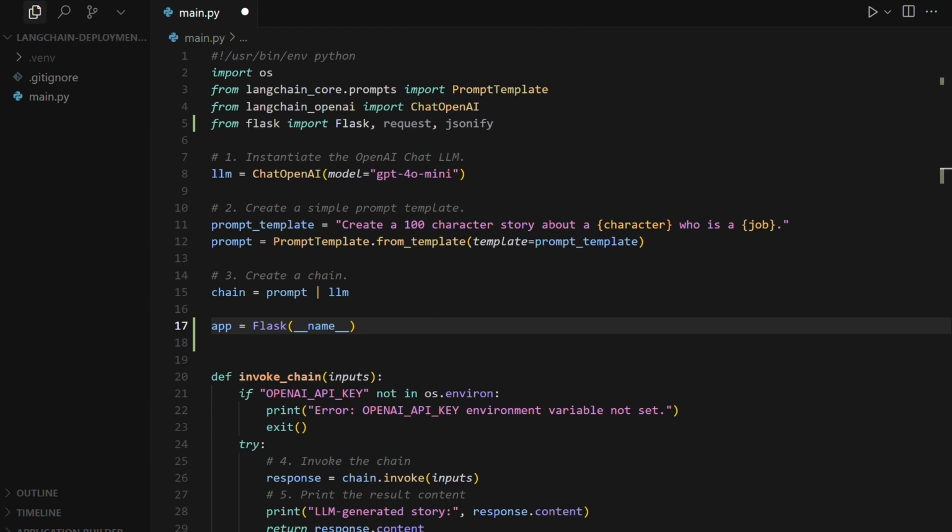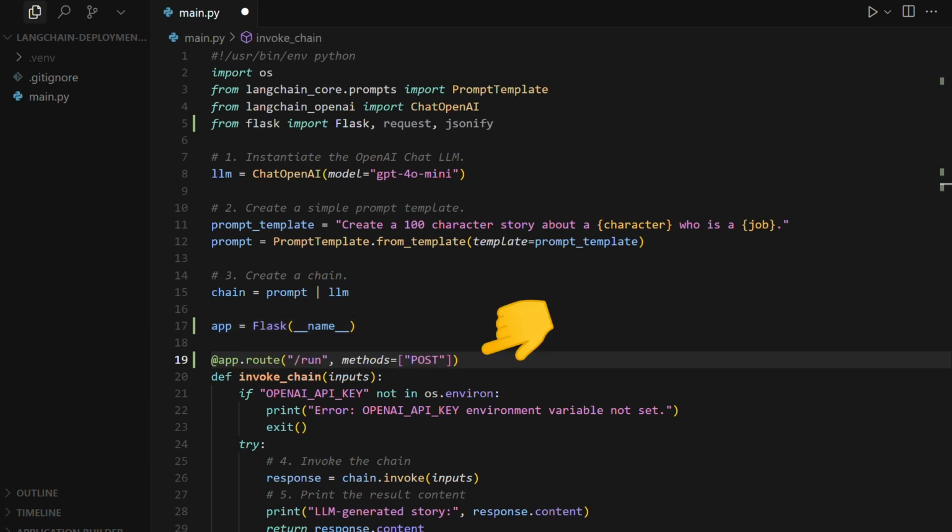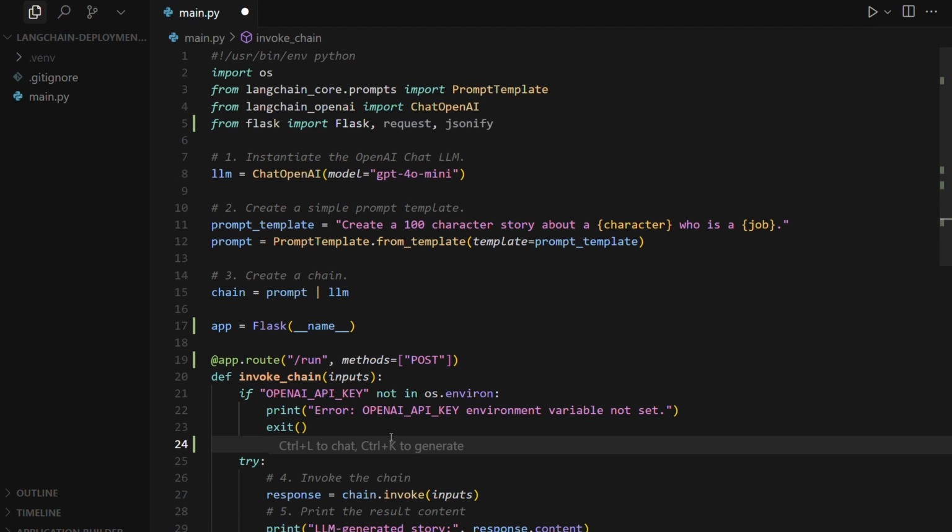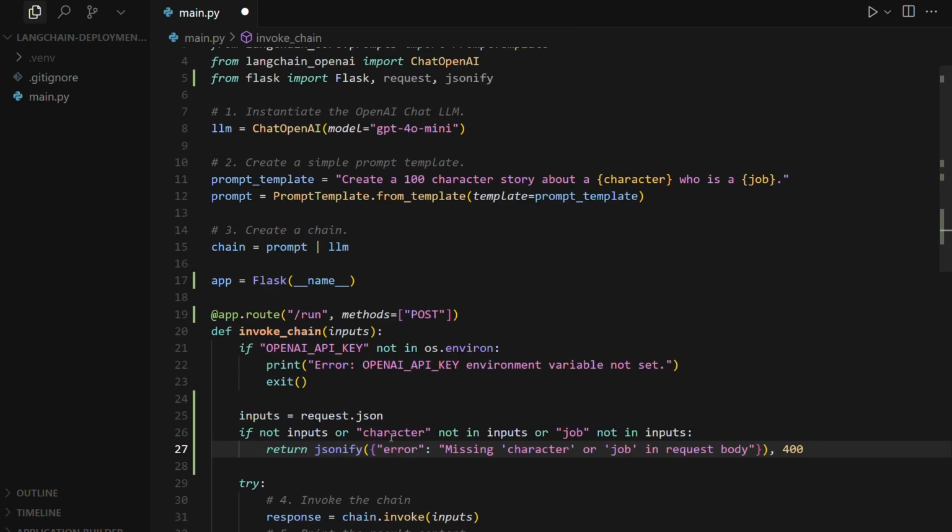Okay, now the core part is defining an HTTP route. We need an endpoint that the deployment platform expects. In our case, we will use a deployment platform called Atura, which expects a run endpoint that accepts POST requests. So, we'll need to create this using the decorator @app.route. Next, inside the function tied to this route, we'll reuse most of our invokeChain logic. But instead of hard-coding inputs, we grab them from the incoming request's JSON payload using request.json. We should also add some basic checks to ensure the required inputs, like character and job in our case, are actually present in the request.